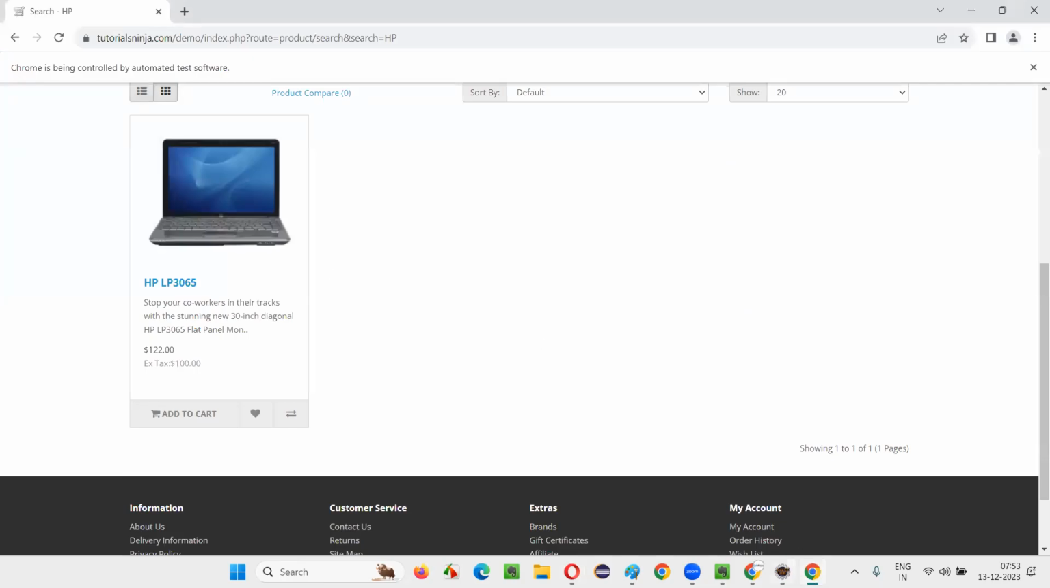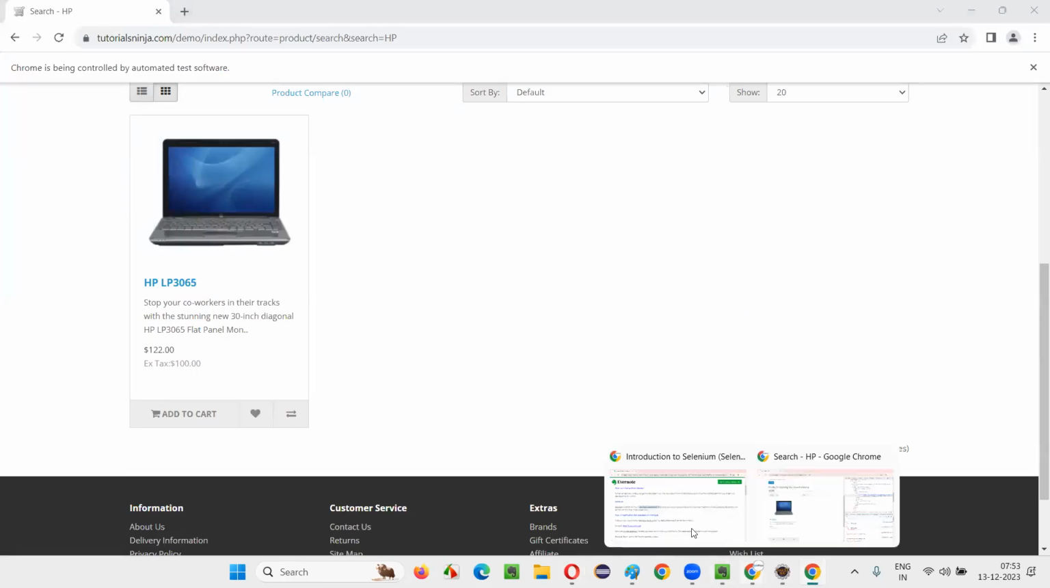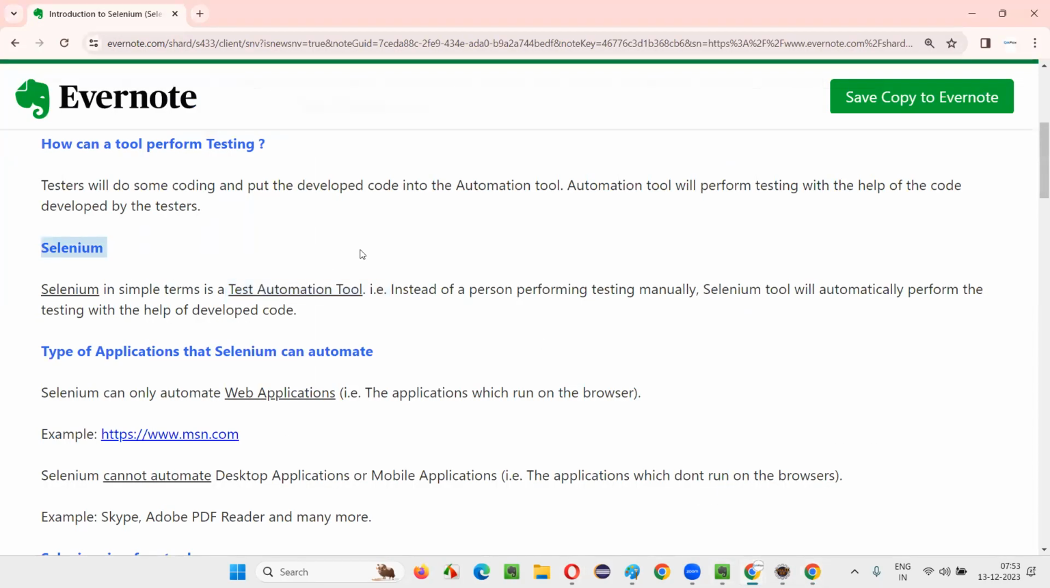Similar to that, Selenium is one such tool only. Is Selenium the only automation tool? Type Y if you say yes for this question. Is Selenium the only test automation tool that is there in the market? Type Y if you agree, or N if you say it's not correct. It's no, right? Selenium is only one of the tools.